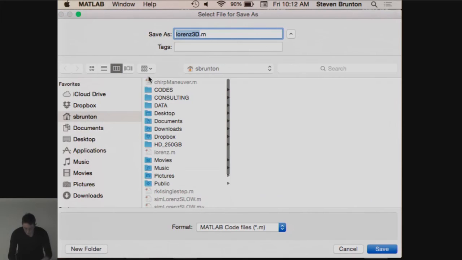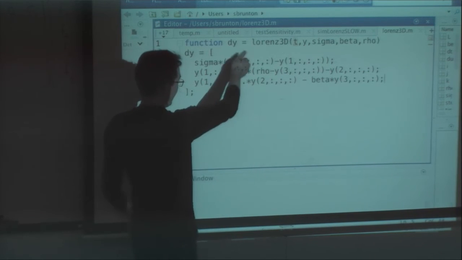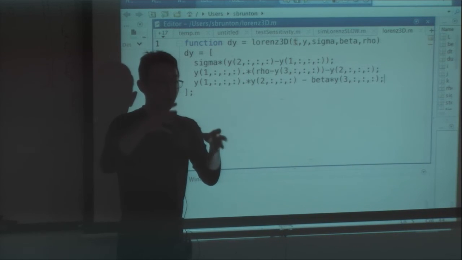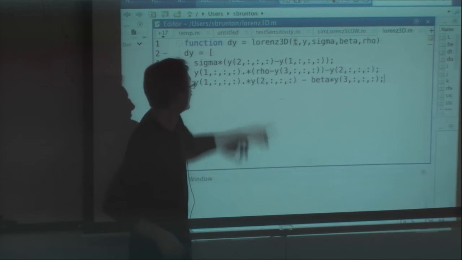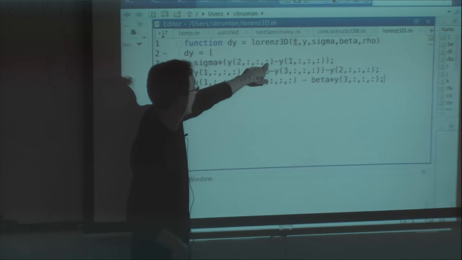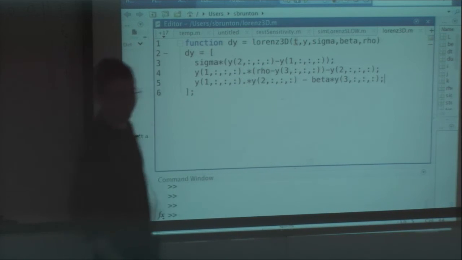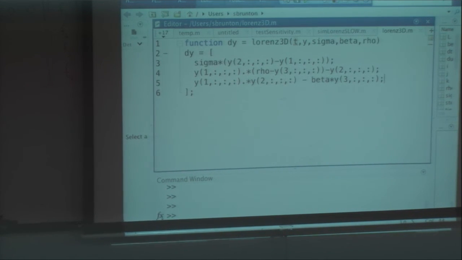Okay, all I did was modify my Lorentz code, and anytime I saw a y1, y2, y3, I put 3 colons in front of it because I want to integrate a three-dimensional array of points. So you can imagine putting an i, a j, and a k in here, and you get a y position for that i, j, k. So you're probably going to want to look at this after class.